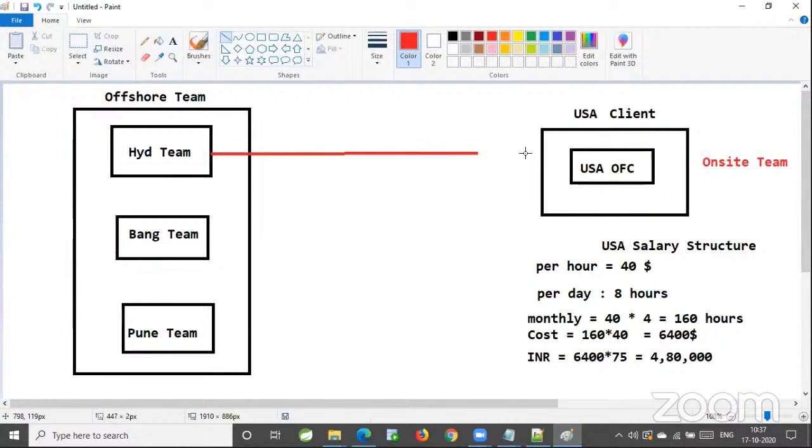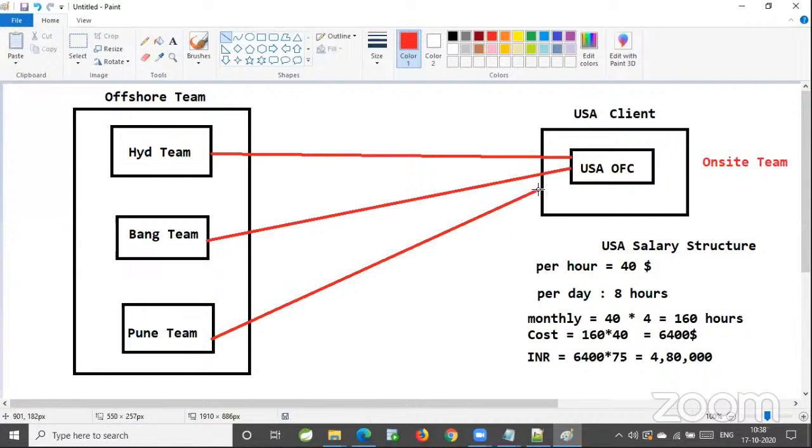Daily communication will be happening between onshore team members and offshore team members through bridge calls. Onshore team members will communicate with the offshore team. The offshore team will communicate with the onshore team through bridge calls. How will the bridge call happen?